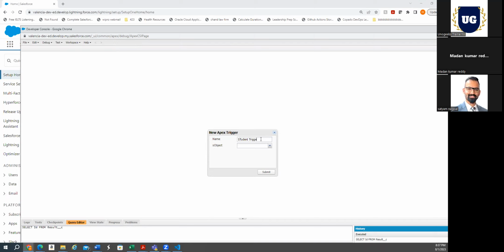The first best practice of writing a trigger is that there should be one trigger per object. You have the option to create multiple triggers, but the recommended best practice is one trigger per object. So the name should be given properly. The general naming best practice is something like generic student trigger, where we add everything. All trigger logic will be added in the same trigger.